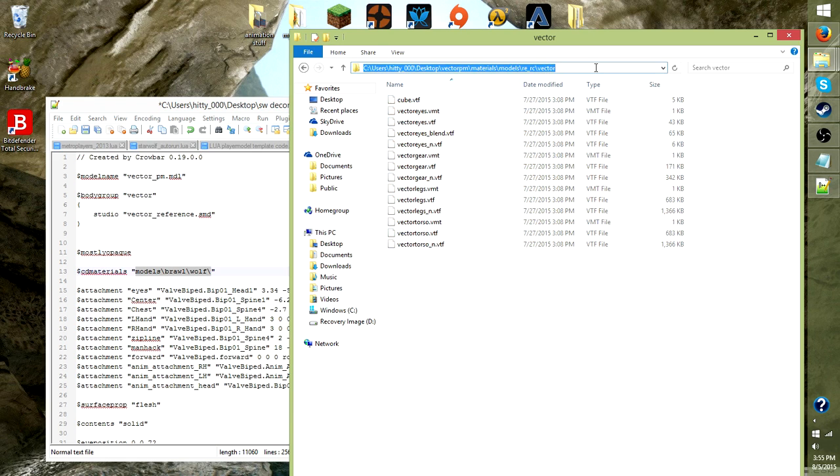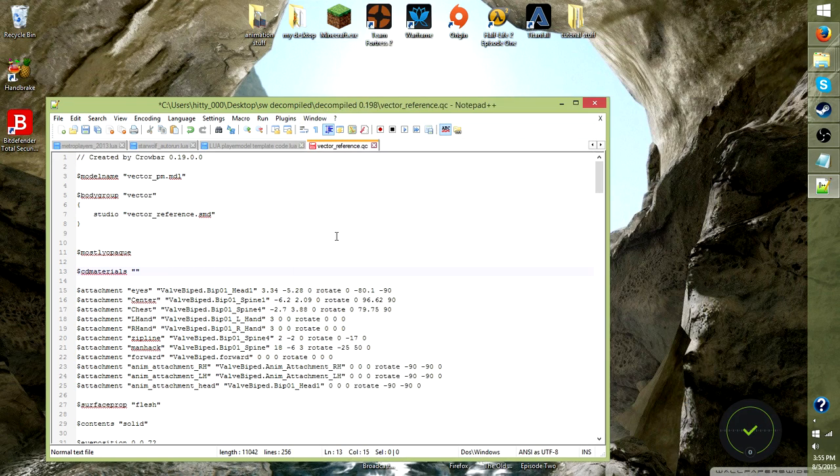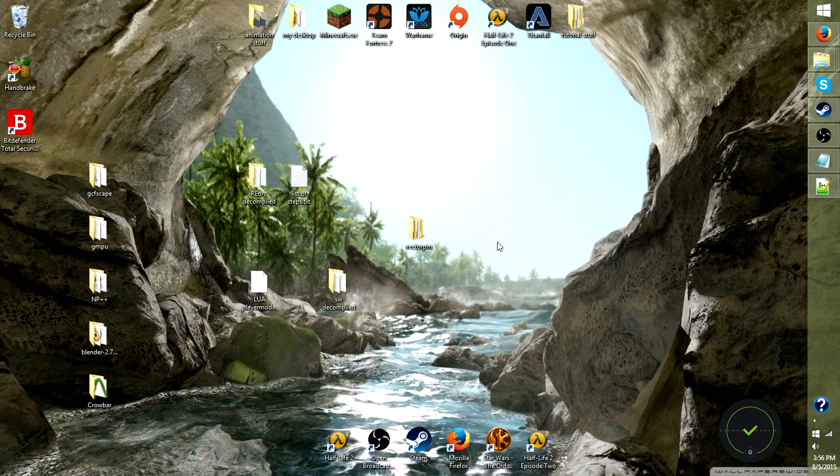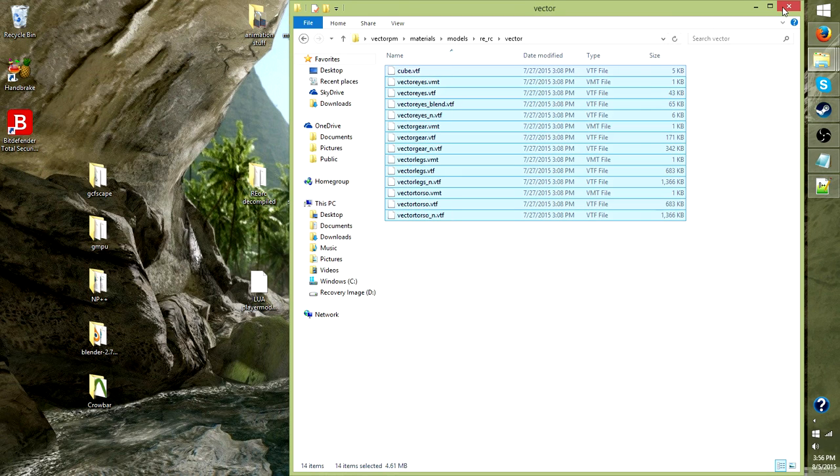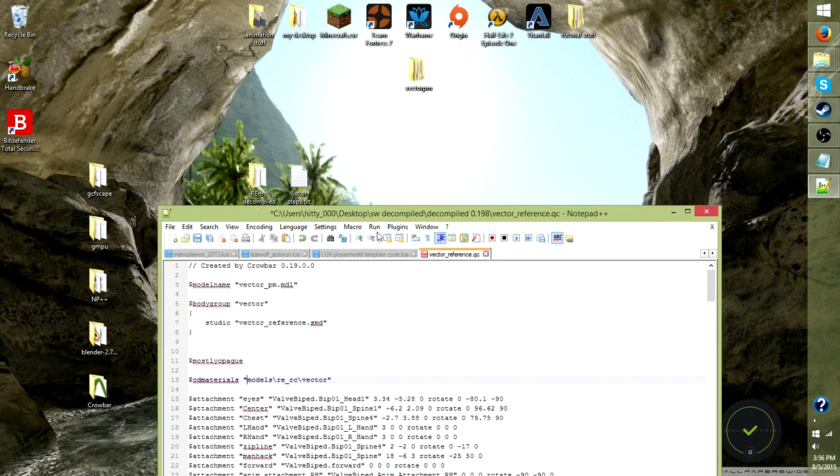So I'm just going to copy this little bit right here. Alright, so now we can put the folder that the materials are in right here. So in our folder that we just made with the empty models and lua folders, we're telling it that the textures are in materials, models, re_rc, vector. So that should work.